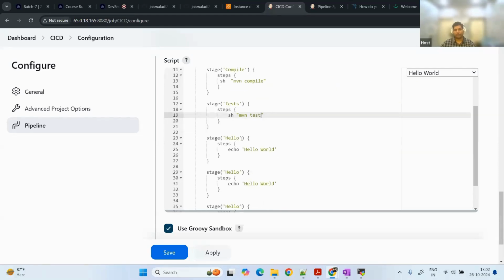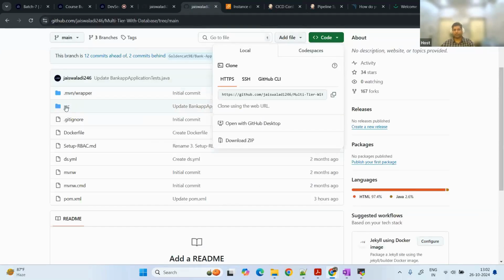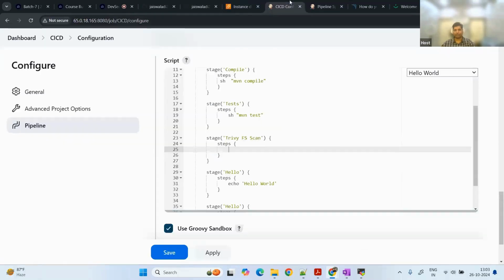Now here I want to perform a trivy fs scan. FS scan means file system scan. I want to scan the directories and all. There is one directory, multiple directories, multiple files. If I run trivy in the same directory, automatically it's going to run recursively. Recursively means it's going to go inside all these folders and scan all the files. That is one of the very good things about trivy.